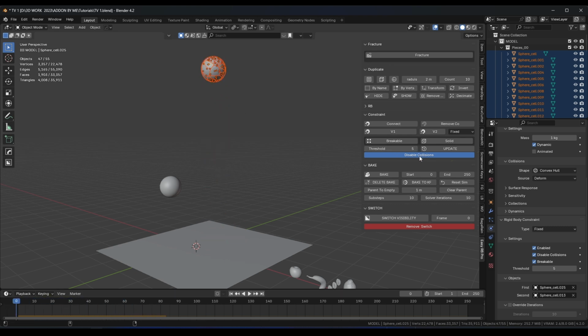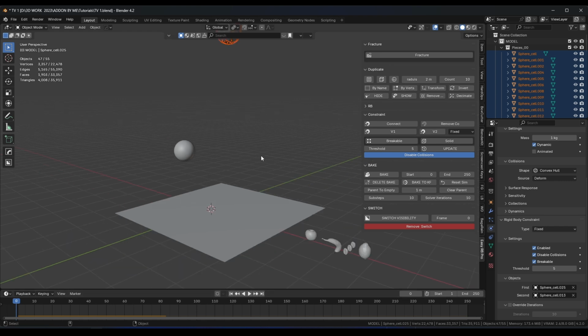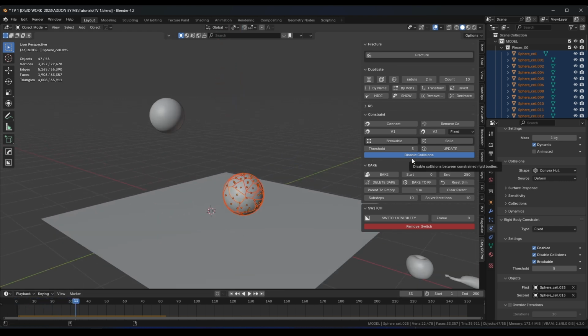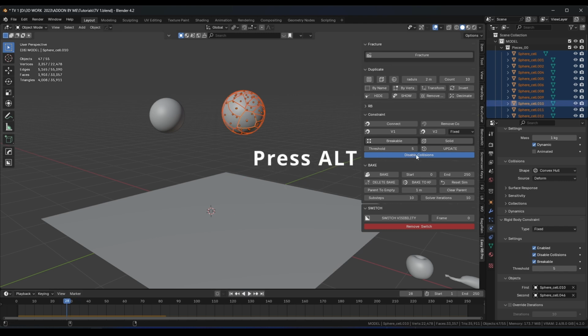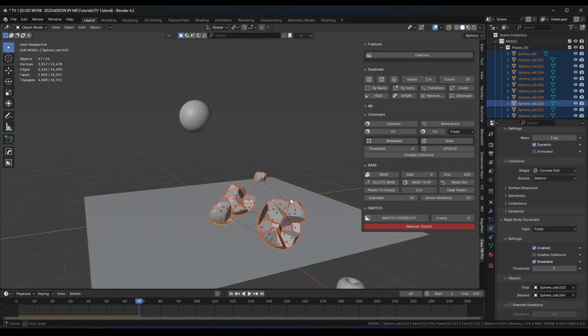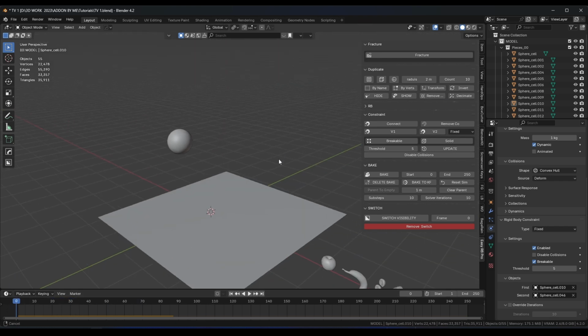Okay, and you have this disable collision. Basically, what this does is disable the collision between the connected pieces to reduce the calculation. If you want a very realistic simulation, you can disable or enable this one. It's already disabled, so you press Alt and press here, and it will enable the collision between the pieces that are in the same connection, like this. Okay, this is our constraint tab.